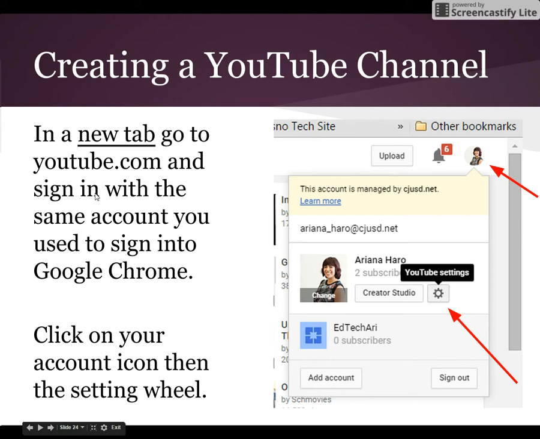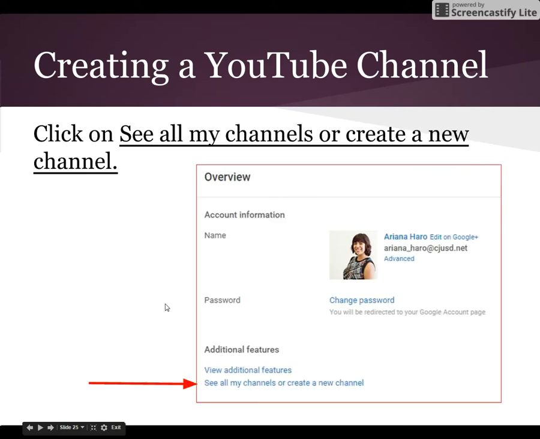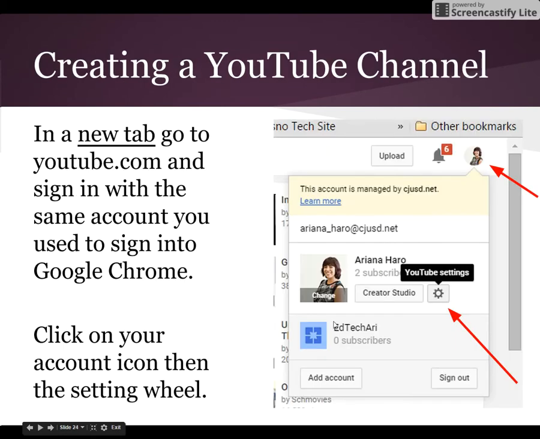And you want to sign in. Now when you sign in, you want to use your Google login for RUSD, which would be whatever your username is. Mine is mcaldwell@rusdlearns.net. And then you can go ahead and click on the YouTube settings gear wheel right here.